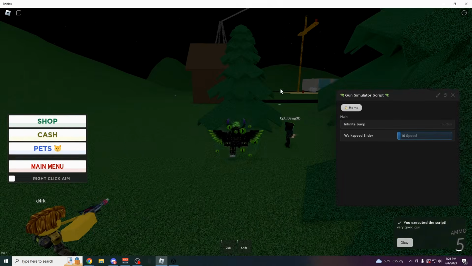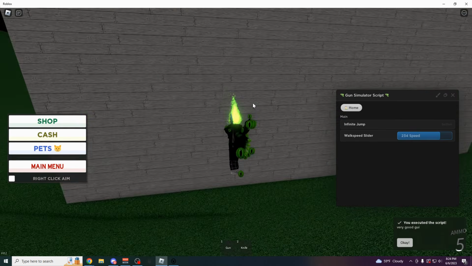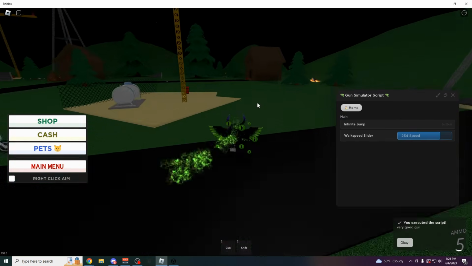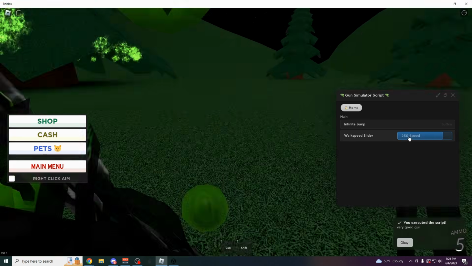Okay, so there we go. Change our walk speed, we can go fast now. And of course you could do the same thing with jump power and gravity, anything in the game. We can go back down to slow speed, faster, you get the idea.